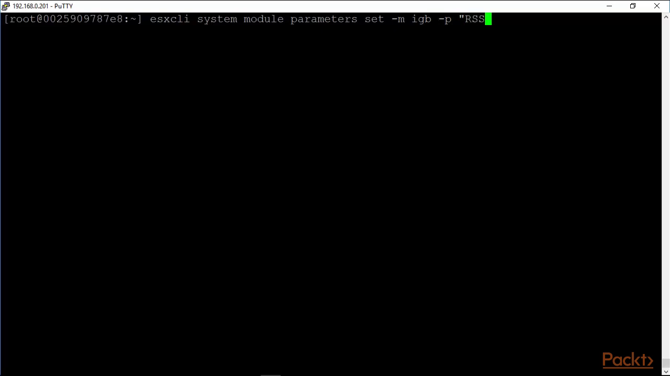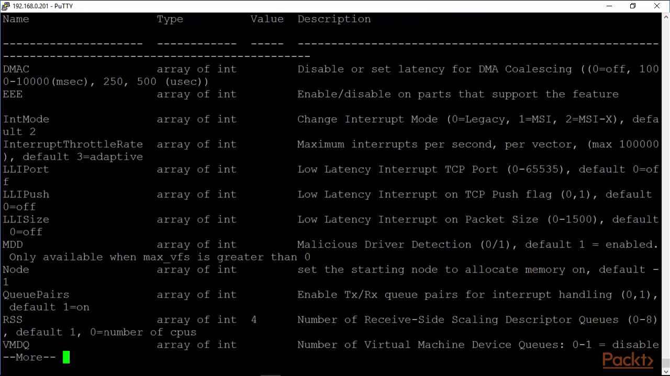and system module parameters set --module is igb --parameter is RSS equals, we'll see if we can change from 2 to 3. Well, I don't like odd numbers here, so we'll make it 4, which makes it the same as the number of CPUs. And when we go back to parameters list for igb, we should see that RSS, the value is now 4.